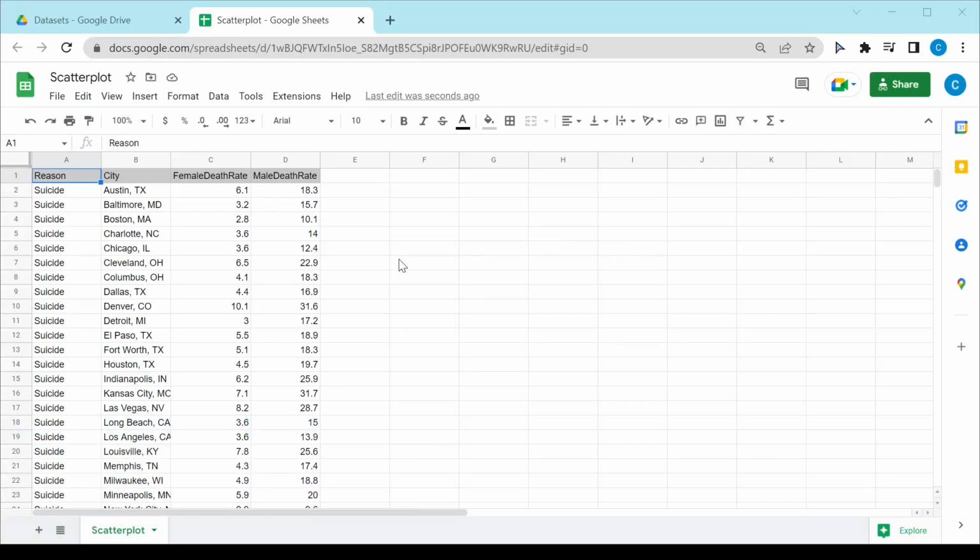So here I have some data in Google Sheets. It is numerical data and is information about the death rates from suicide for females here in column C and males in column D. The values here are number of deaths per 100,000 people, and they have been age adjusted.